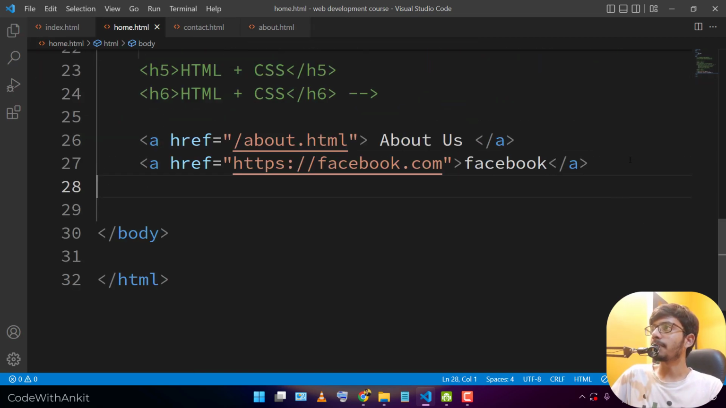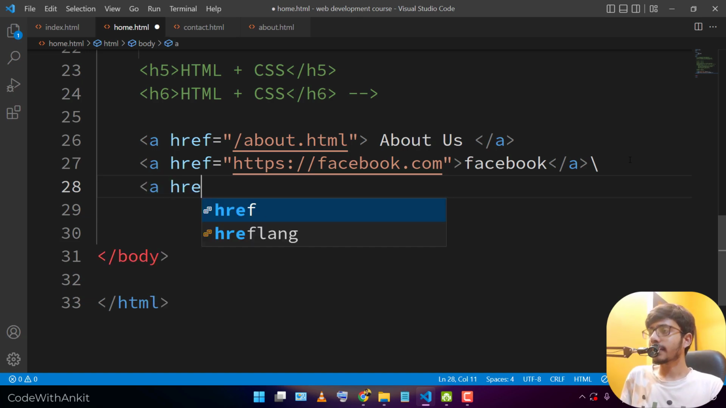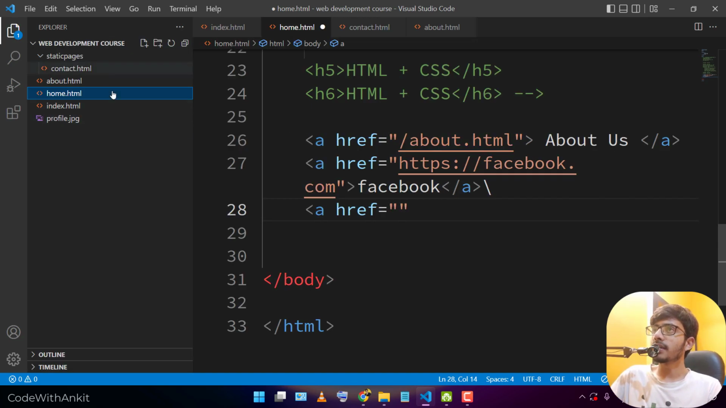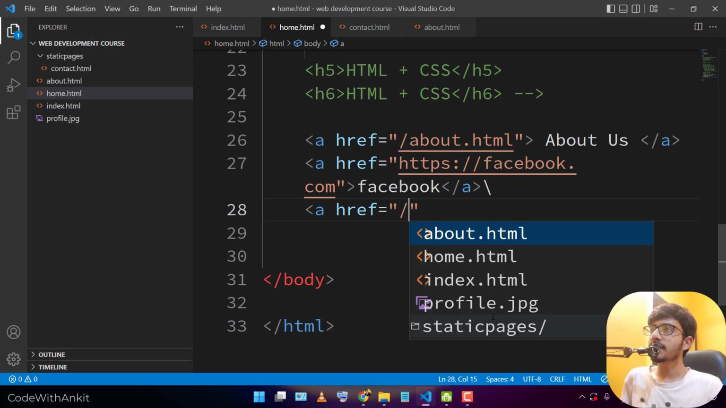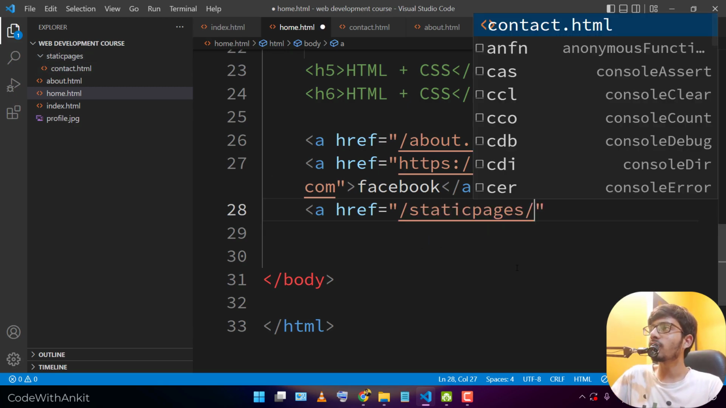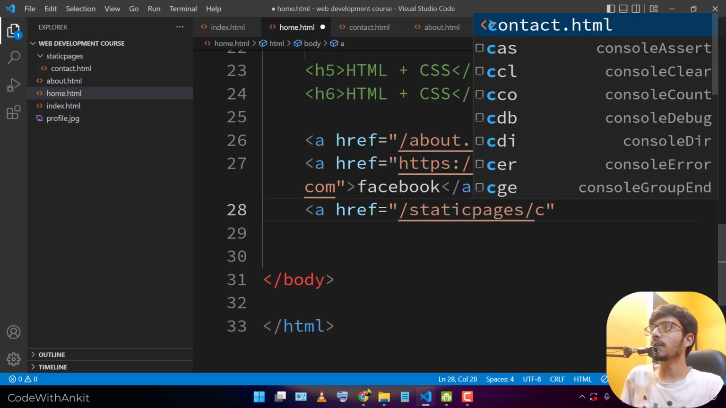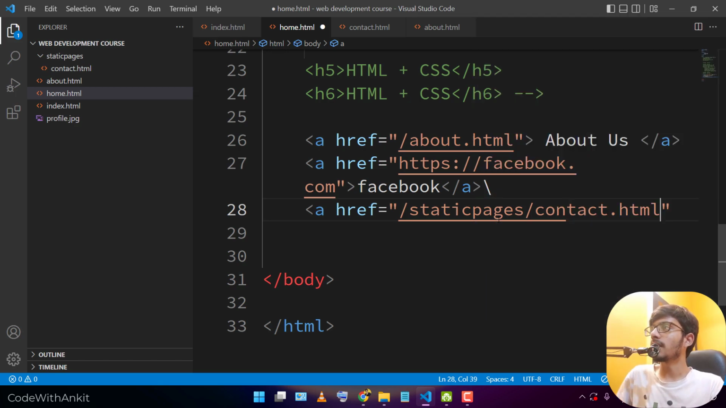Suppose I want to have one more link in the home.html page. Let's say a href equal to, and here I have to specify the path of contact.html. So I will go in the current directory. The relative path means like this, slash. This slash means I am in the current directory, web development. Under this we have static pages, so I will write static pages, then one slash. Under static pages, what is the page name? The contact.html. So I will write contact.html like this.